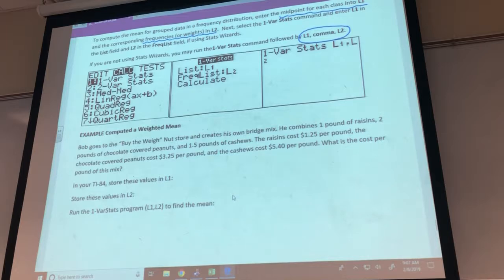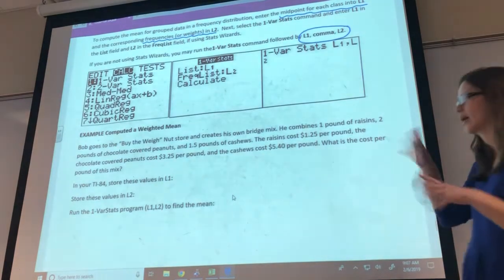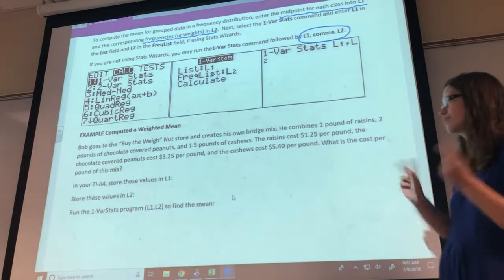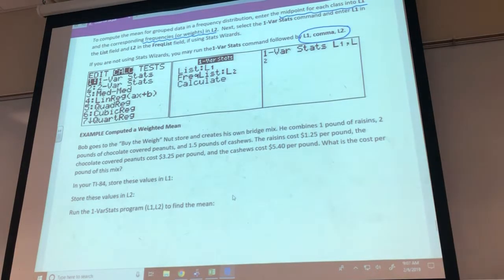So we've got a weighted mean. This is going to be different than a frequency distribution because we don't actually have a frequency in this case. We have weights instead. But if you look up here at the instructions, your frequencies or weights are going to have to be in L2. So when we put values into L2, we're going to be putting whatever the weight happens to be, since we don't have frequencies.